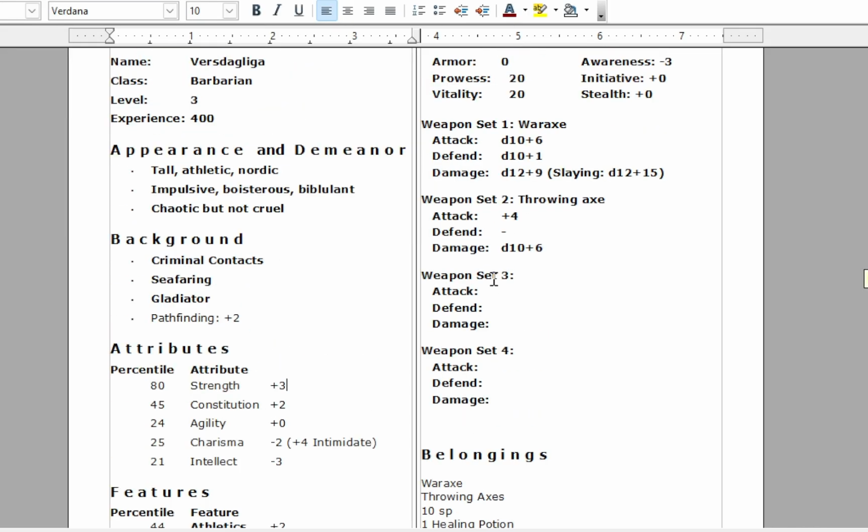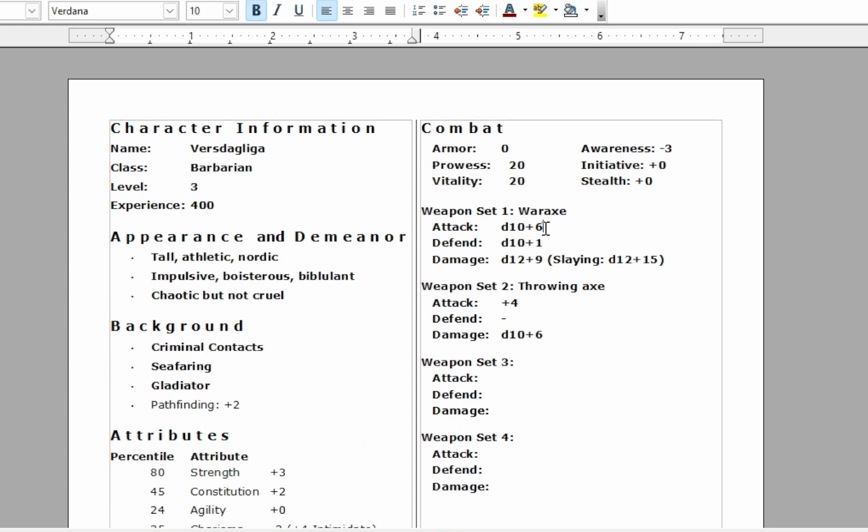So we'll just make the changes now. At this point, he probably would have had a little better weapon. We're not going to factor that in. His attack goes up by +1. His damage goes up to D12 plus 10. Slaying pushes it up to 16. His attack becomes a +5. His damage becomes D10 plus 7.